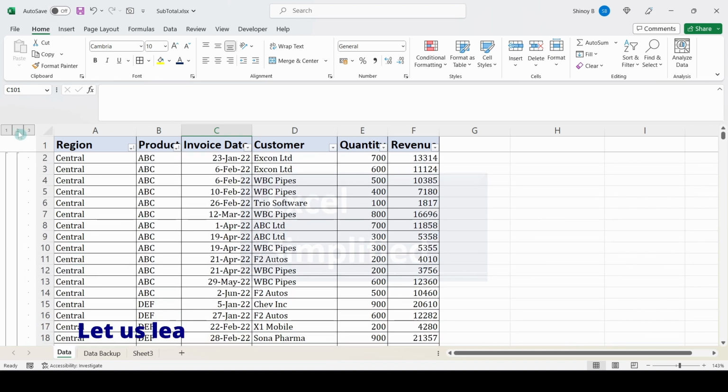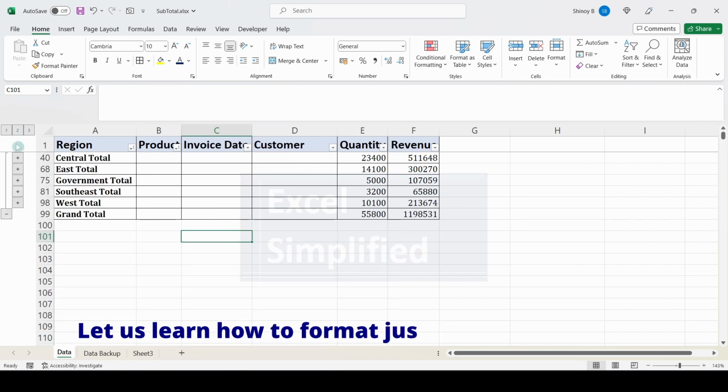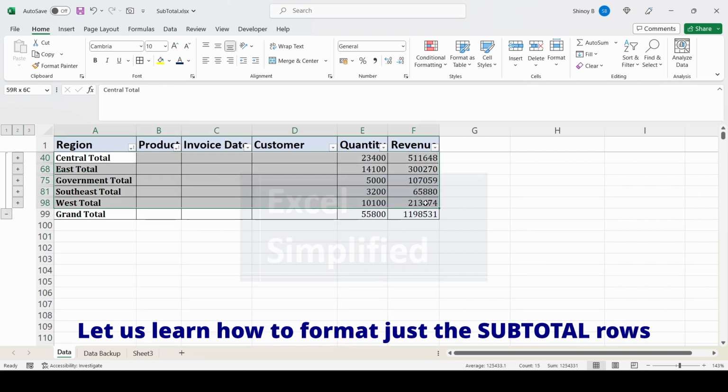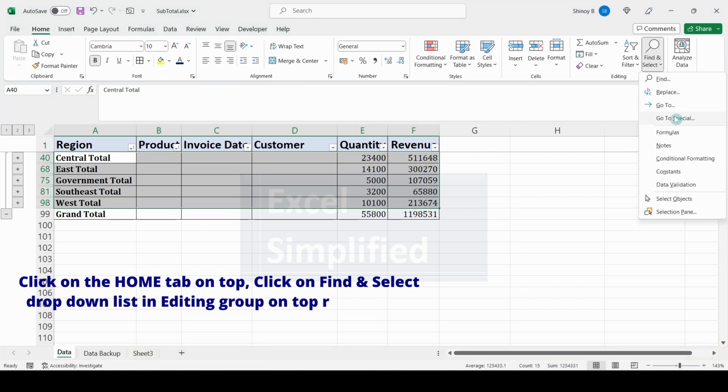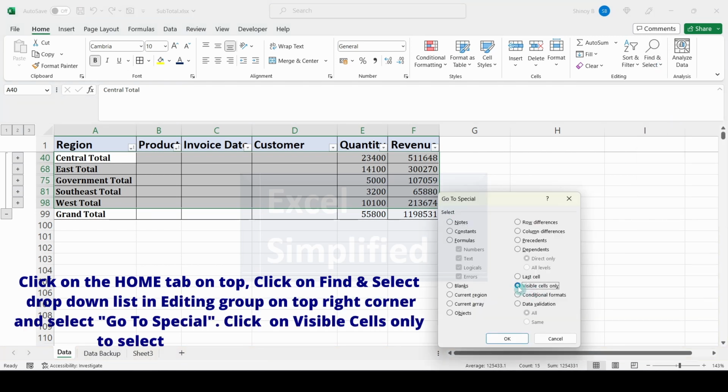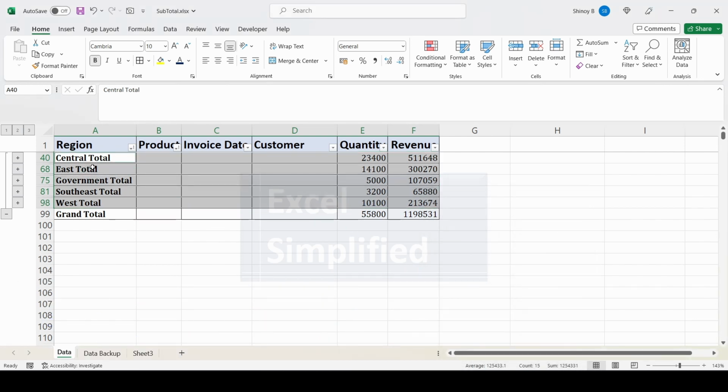Suppose I want to format all the subtotals. I click on button 2, and I will select only the subtotals, not the grand total. If I do some formatting, it will be applied to all hidden rows also, showing the detailed data. I want to format only the subtotals. For that, you go to the Home tab, go to Editing, and there is Find and Select. Go to Special and click on Visible cells only, so that it will select only the cells visible from the range we selected. Click OK. That means it will select only rows 40, 68, 75, 81, 98 instead of selecting all rows in between. Now I'll fill it with yellow.